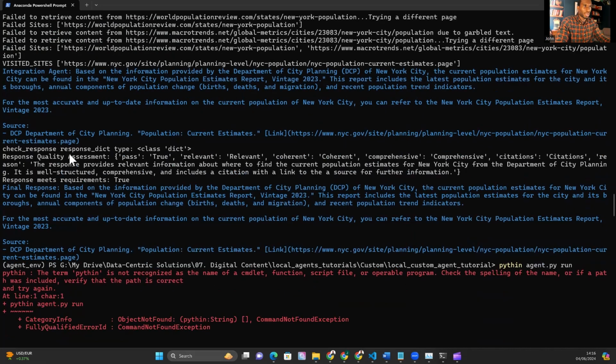And you can see the quality assurance agent has actually marked the response as true. That meets all criteria requirements, which I wouldn't say is true, because it isn't comprehensive. Although relevant, it's not comprehensive because it doesn't actually answer the question. And that's just down to the way the model, GPT 3.5 Turbo, is interpreting those criteria. So I would say this is a fail on question 2.